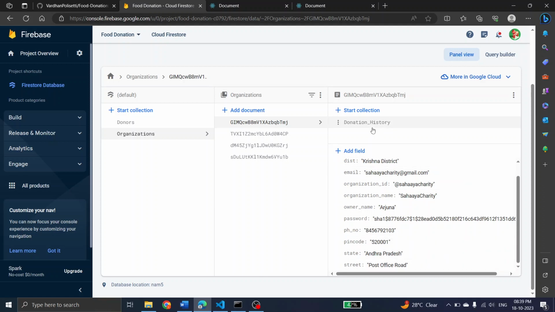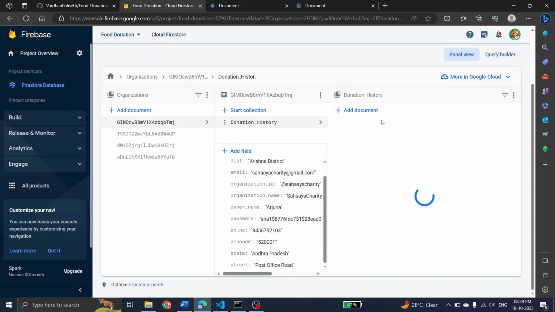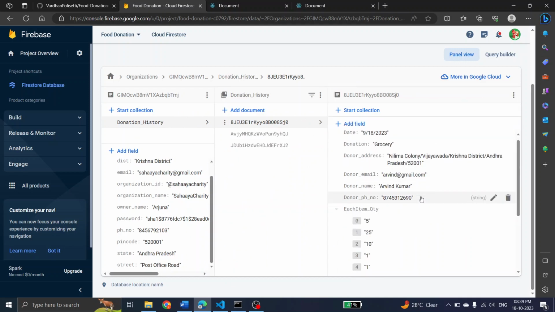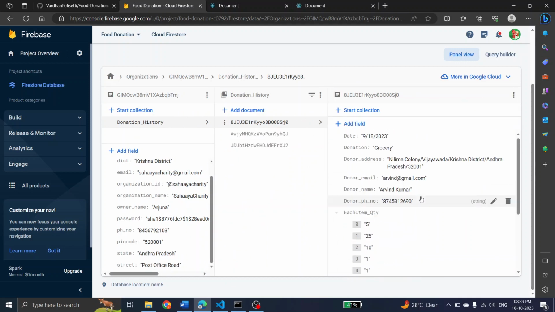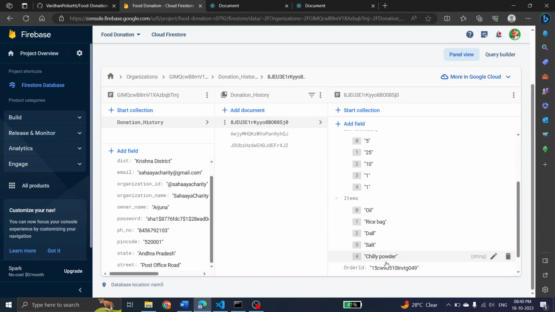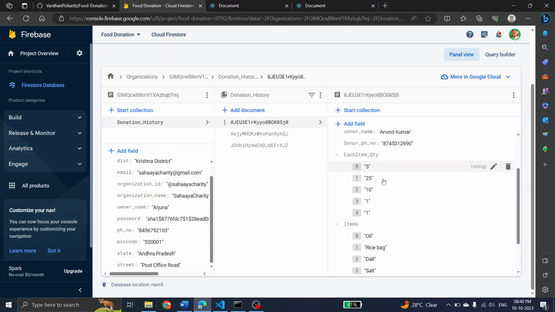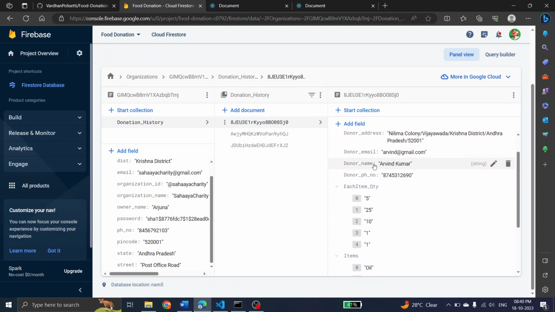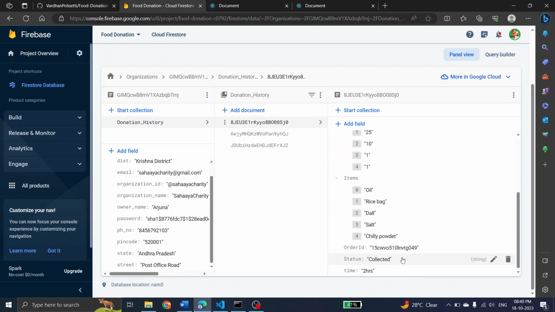And here you can see donation history. This is a sub-collection of organization. Here you can see donation history. These are the donations made by the donor. You get here an array with item names and item quantities, and also donor name, donor phone number, donor address, email, status and time to collection.